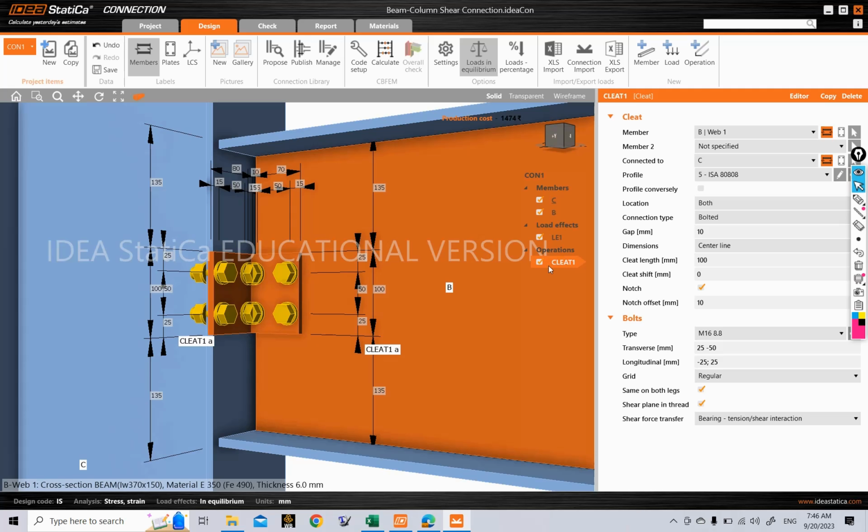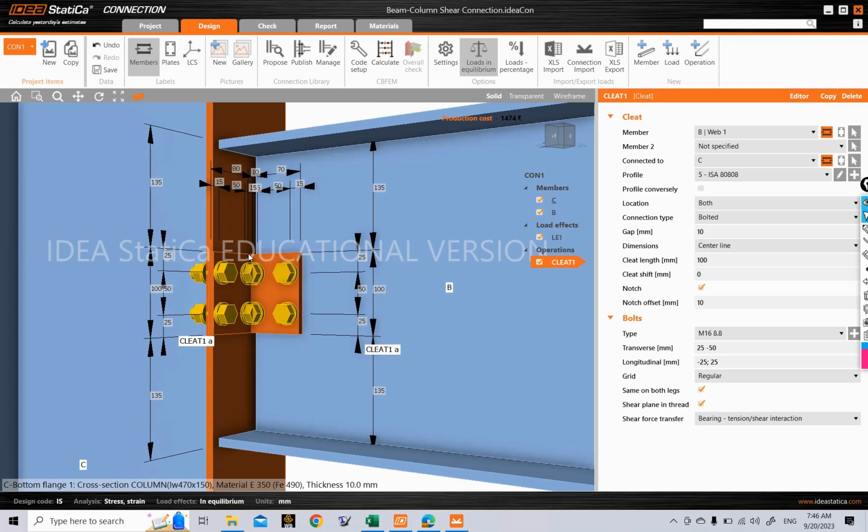So now that the cleat operation has been added, you can also click on cleat and you can see the different parameters on this right hand side here. If you want to change any parameters related to the cleat, you have to work in this right hand side here. Let's go into the details of some of these parameters.